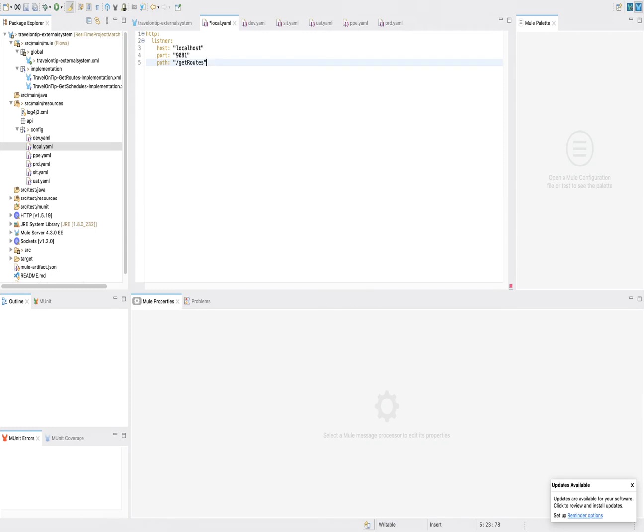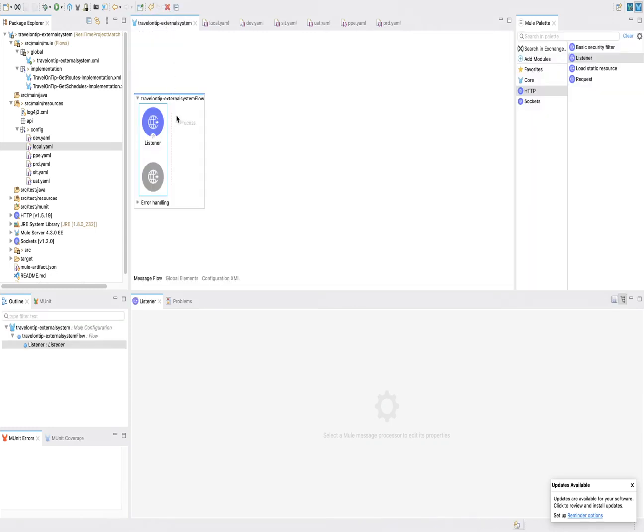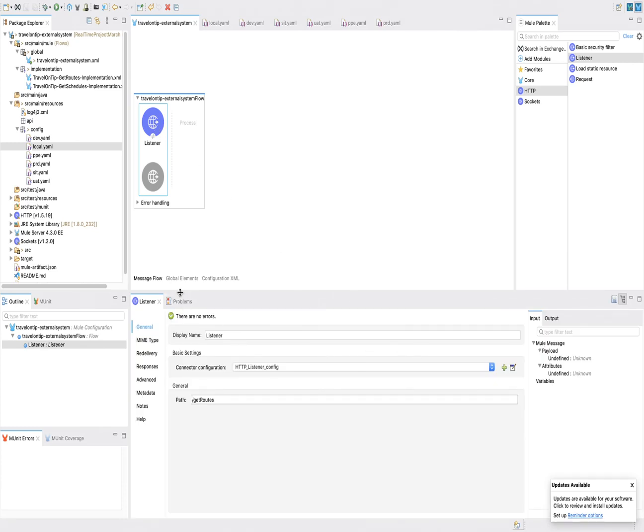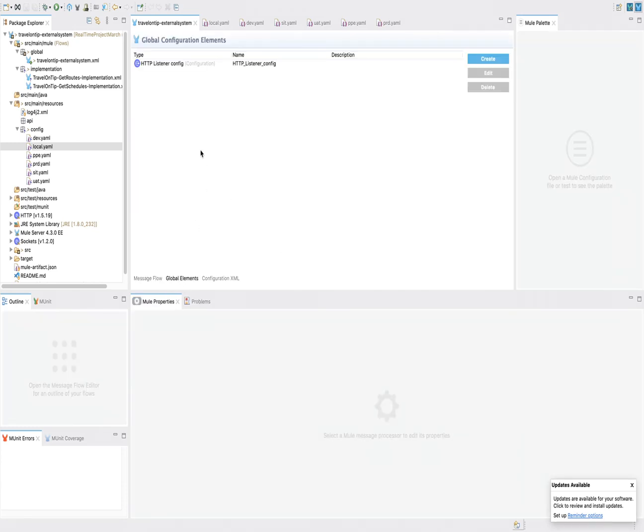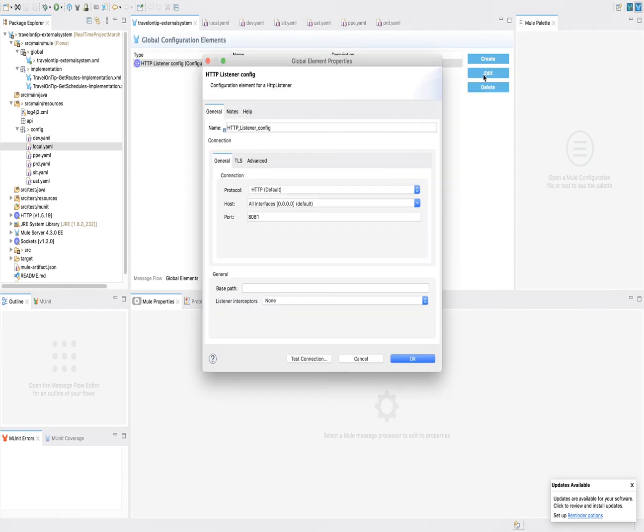Now how to use this property? I will go to the listener, go to global element, so you can see the property we can find here. Go to the edit option. Instead of this hard-coded value, I want to use that property. So what will be the syntax? Dollar, then curly bracket. The hierarchy starts from http dot listener dot host.